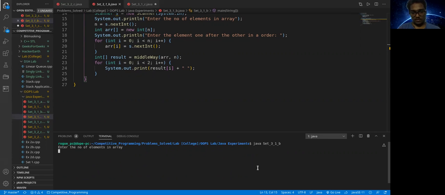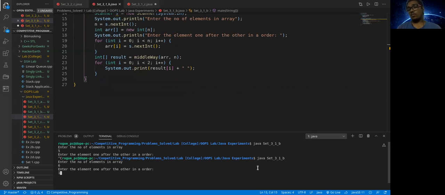Here it's asking the total size of the array. We'll give it as 5. No, sorry, it should be an even sized array. So we give it as 6. So say 1, 2, 3, 4, 5, 6. It should be 3 and 4. The answer is 3 and 4. So the output is verified.